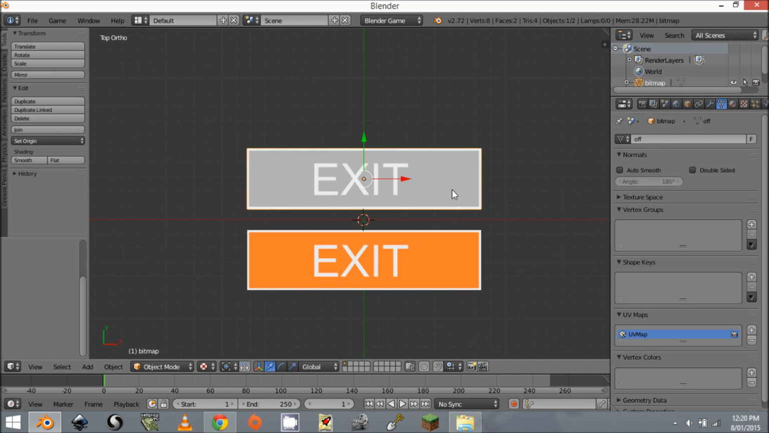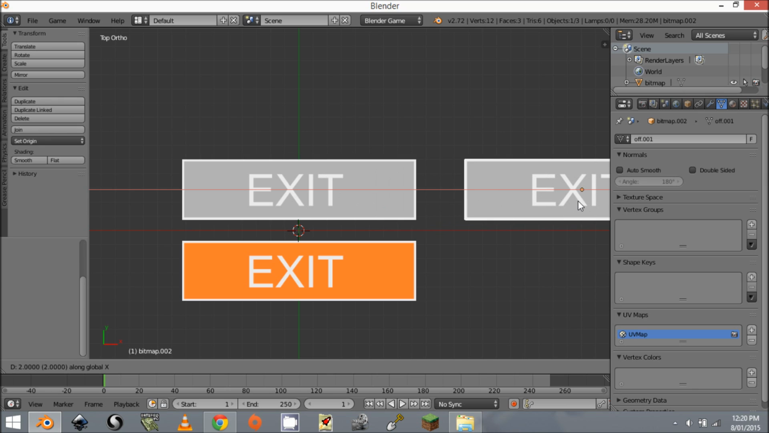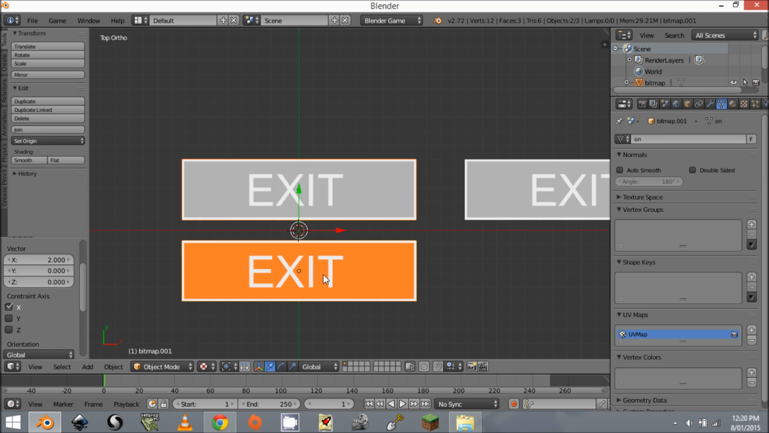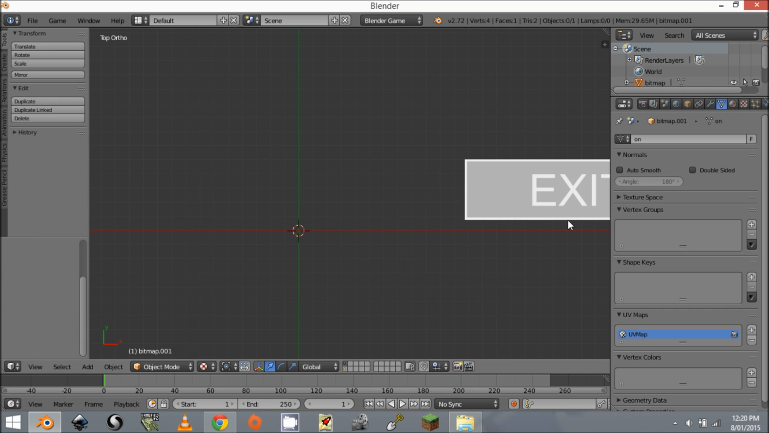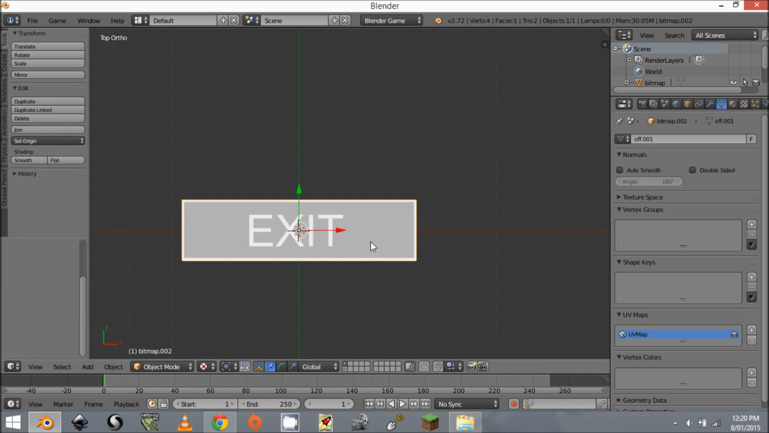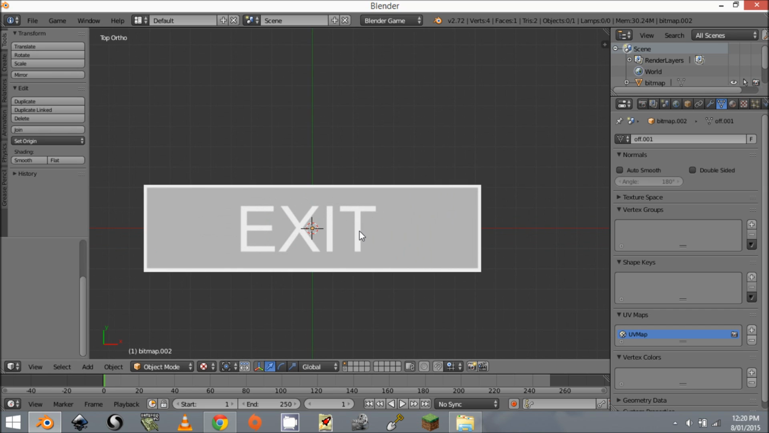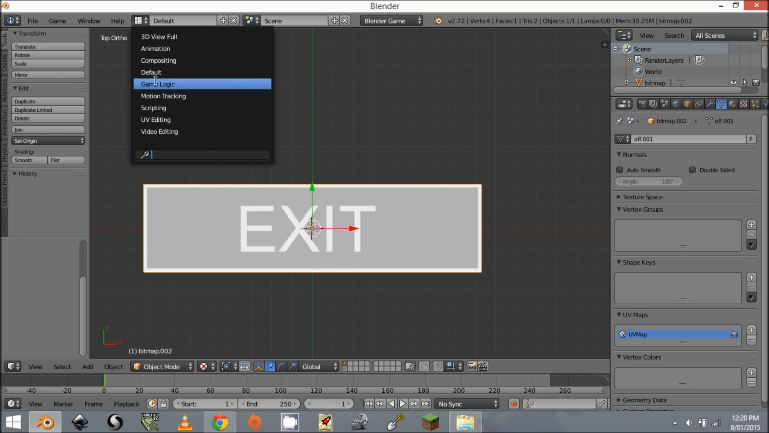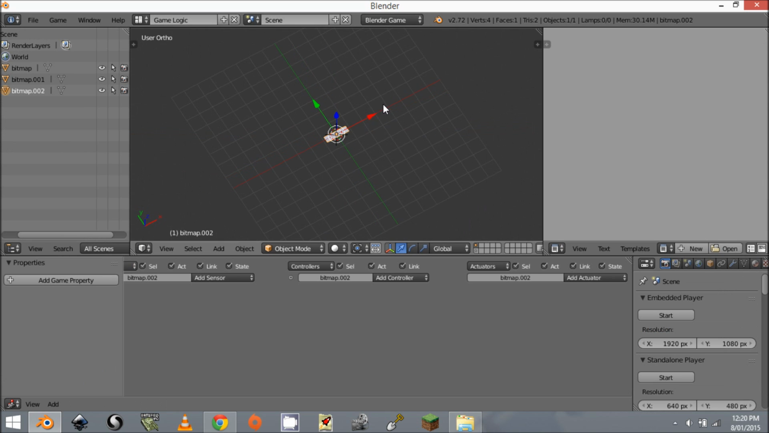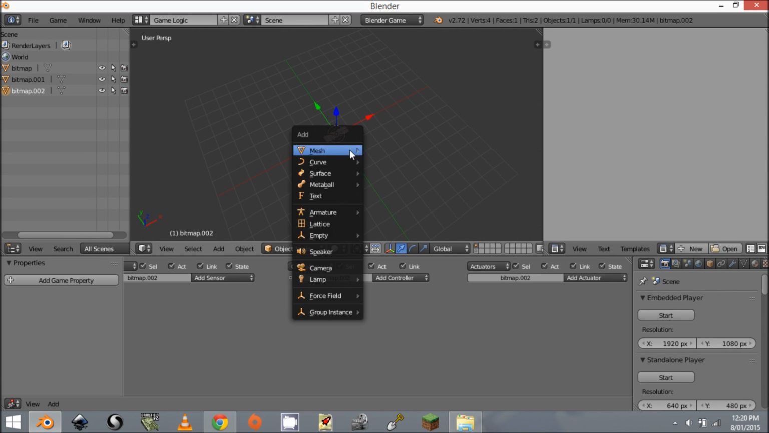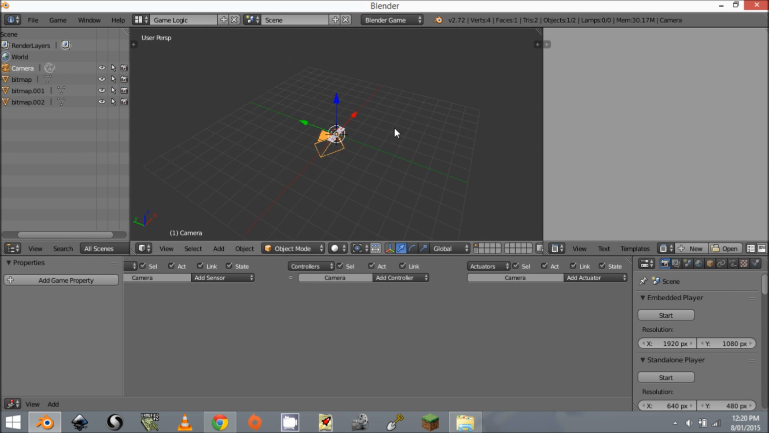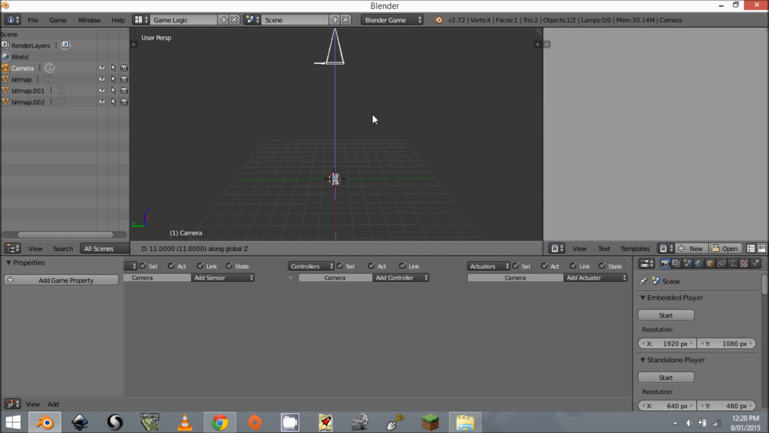Alright. So now we've got that all set up, we want to duplicate this top one, move it over here, and then grab these two, and then go M, and then move them to another layer. Alright, I'm going to go Alt G to get this to the center, and this is going to be our button. So I'm going to come to Game Logic, and we want to add in a camera. So I'm going to go Shift A, Camera, Alt R, G, C.